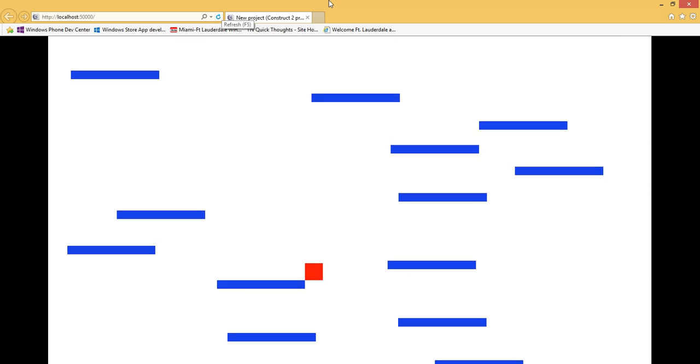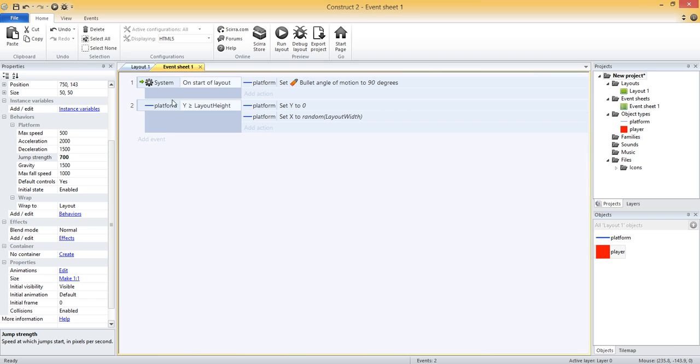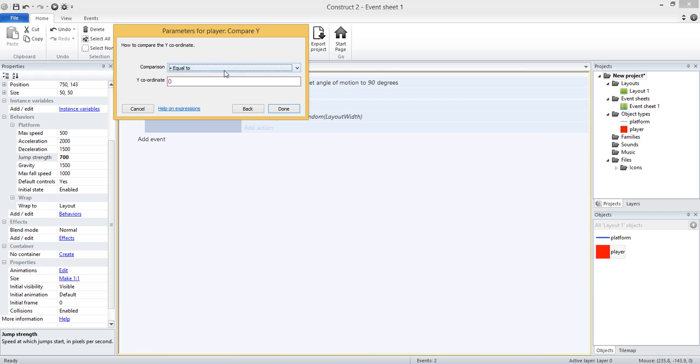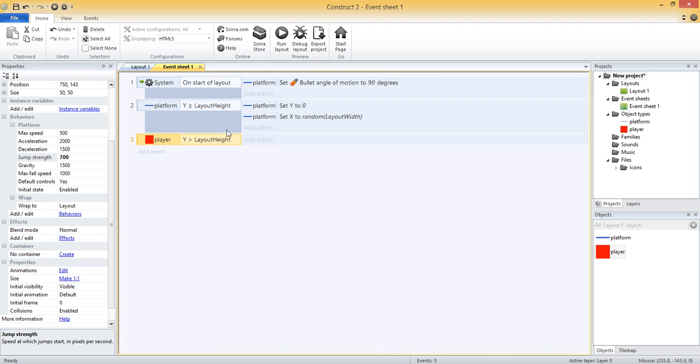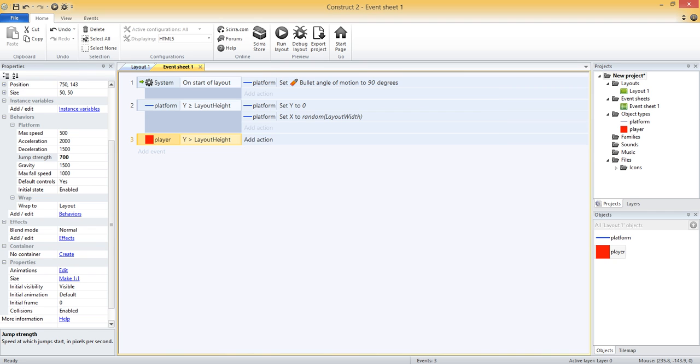Now, typically with this kind of game, if you go down out the bottom, you lose, which is kind of logical. You want to stay on the screen as long as possible. So I'm going to do similar to what we did with the platform, comparing the Y coordinate, but for the player. And if he gets to the bottom of the layout, we could do several different things, but for now, we'll keep it simple and just restart the layout. So let's add an event and let's do player compare Y. If his Y value is greater than layout height, again, there's the IntelliSense, then I'll do restart layout, which is under system. So I'll do a system restart layout.